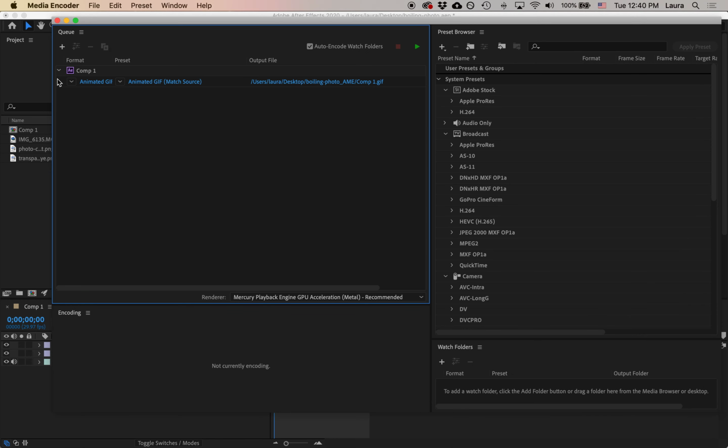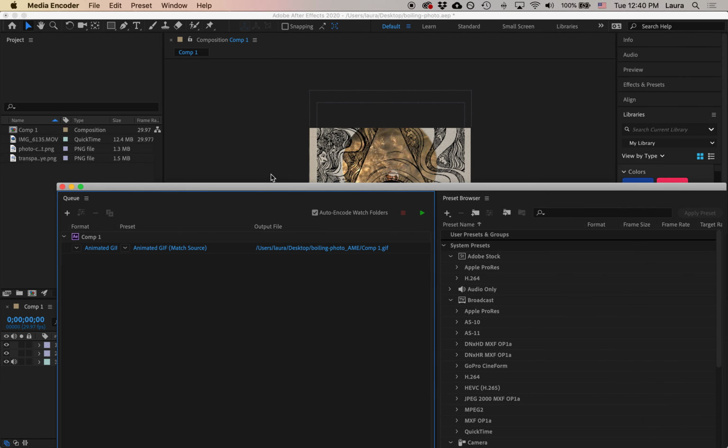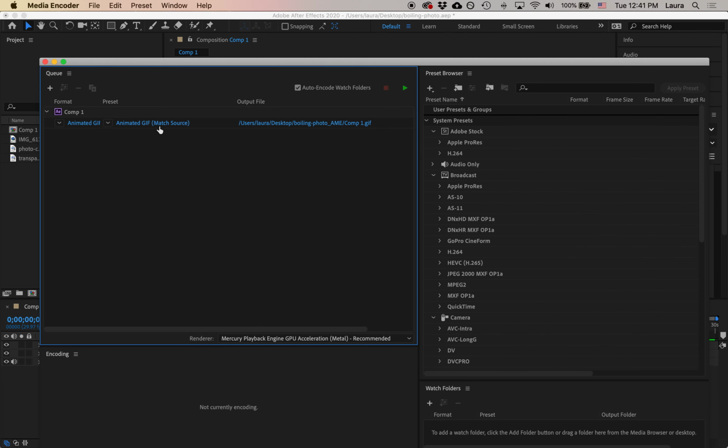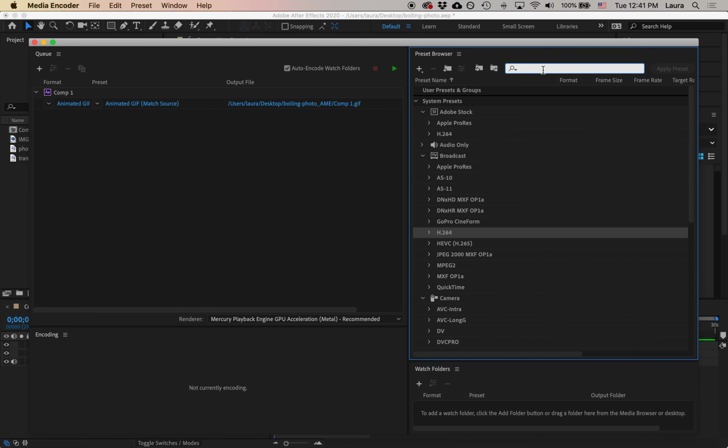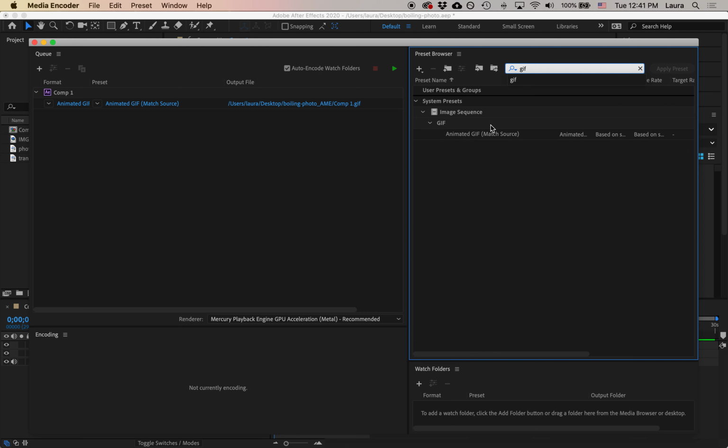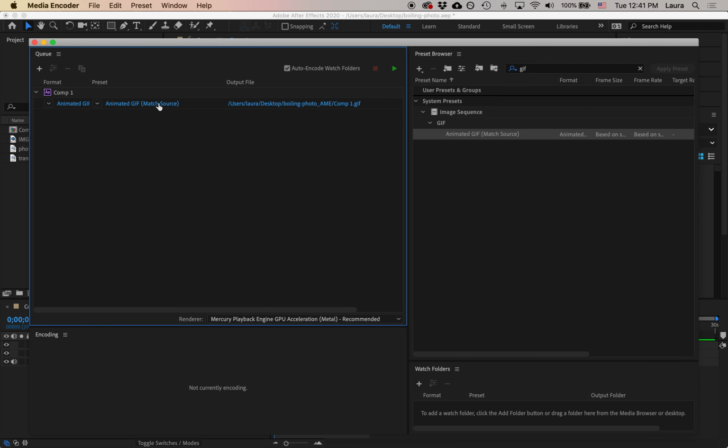Okay, so now you can see here Comp1, which is the name of this composition up here. And it might show up as some other format, like a movie file or something like that. If you don't see this as GIF over here, you can go over to the preset browser and then in the search bar, type in GIF. And you'll get this animated GIF match source option. So you want to click that and drag it over here to apply it to your comp. And this basically means don't export it as an MOV file, don't export an AVI file, I want a GIF file. You can also specify where you'd like it to output to.